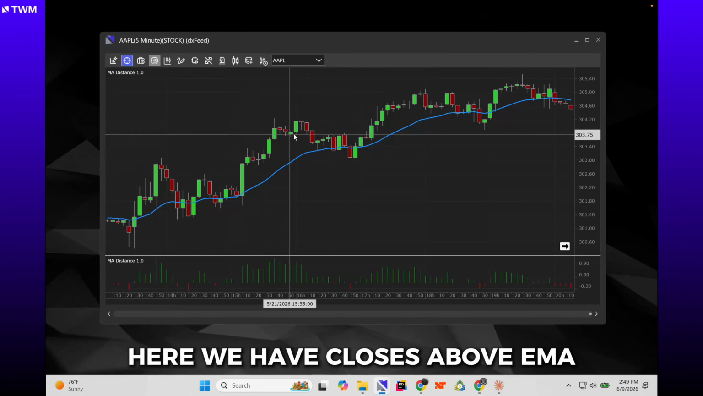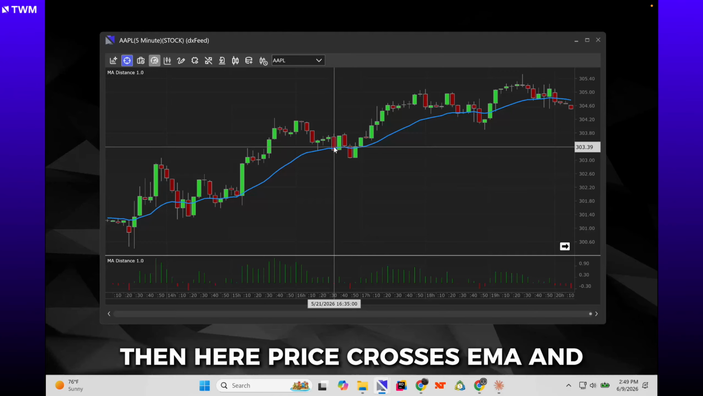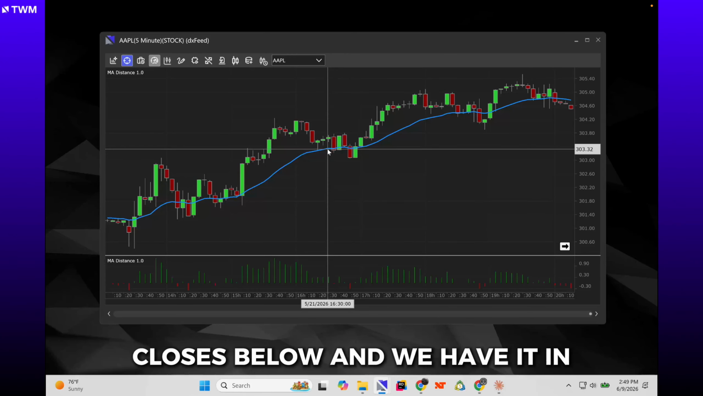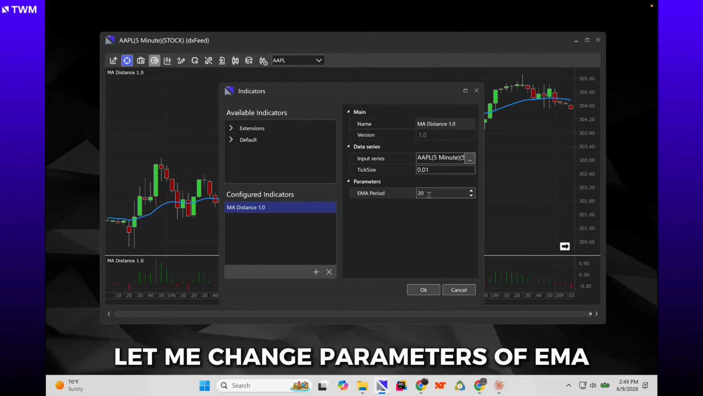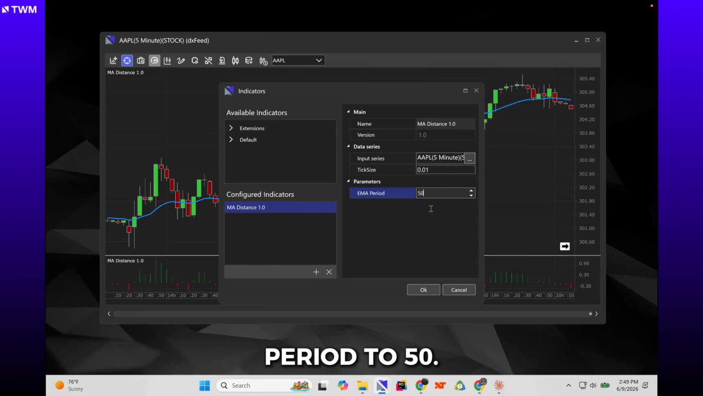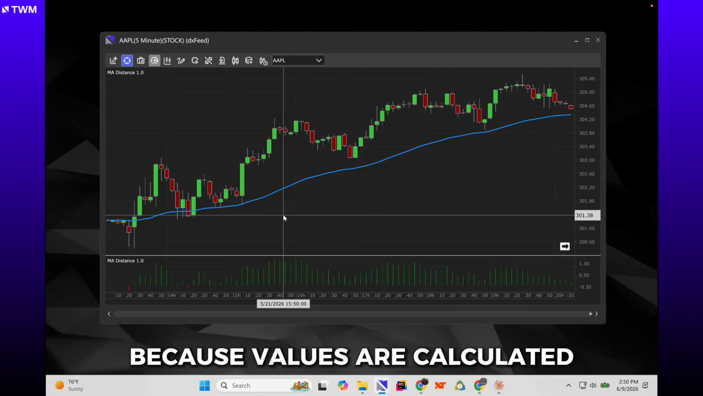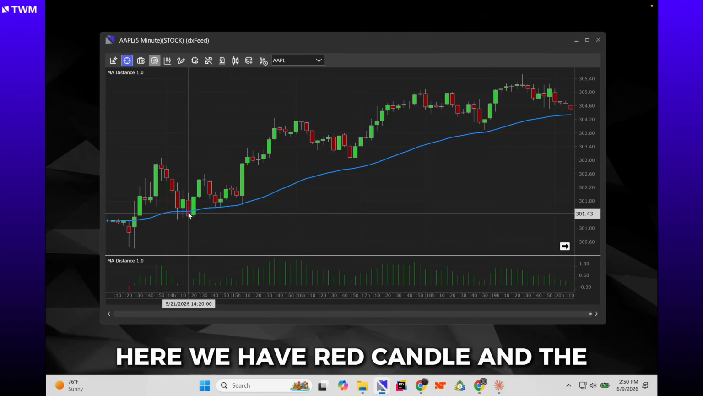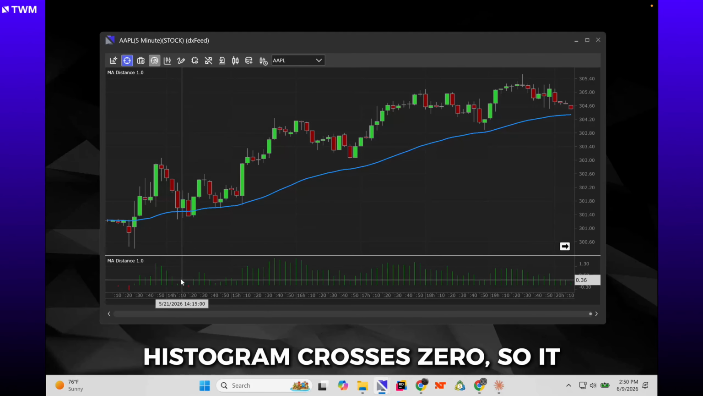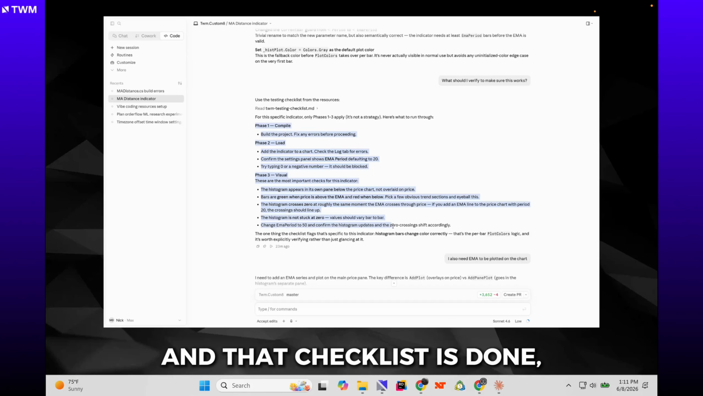Now let's check if values are right. Here we have closes above EMA and they're green. Then here, price crosses EMA and closes below, and we have it in red. It looks correct. Let me change the EMA period parameter to 50. Now we see much bigger swings because values are calculated over a slower EMA. Okay, here we have a red candle and the histogram crosses 0. So it works correctly. And that's the checklist done.